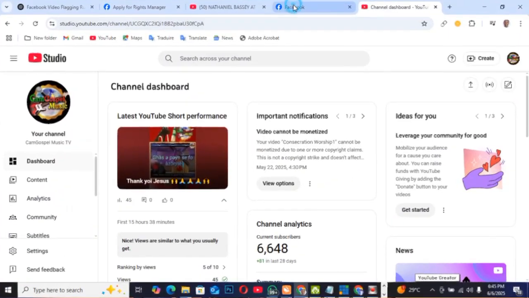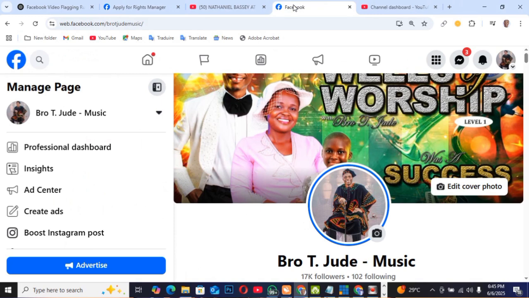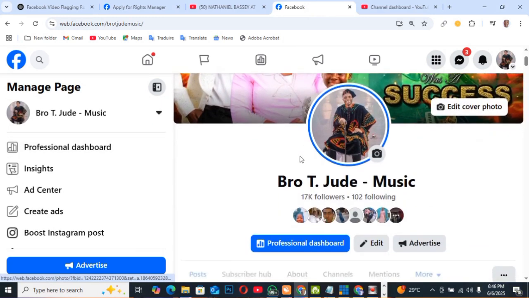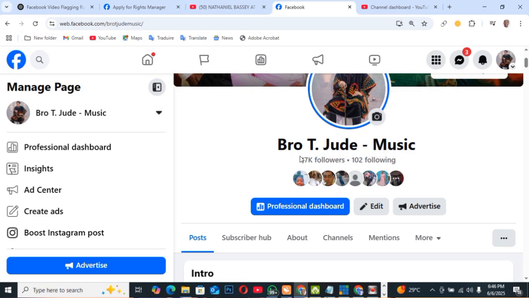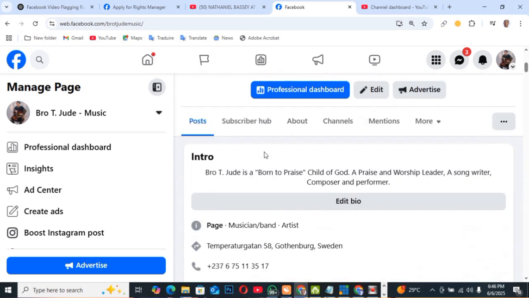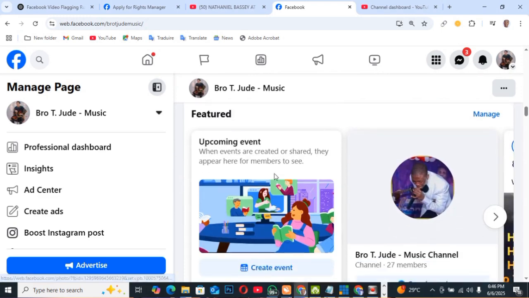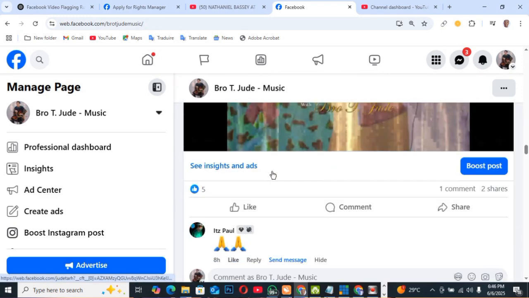Okay, I'm gonna go straight to the video. Let's go to my desktop. So the first thing is, once you get to the desktop, you ensure that you are logged in to that particular profile and the page, and you switch into the page that you want to request access. So this is the page I want to use to request access.